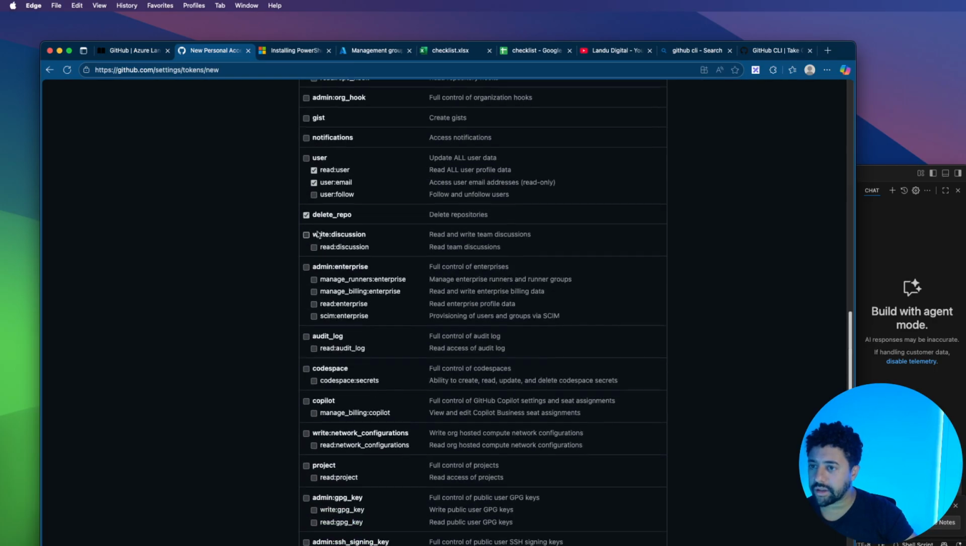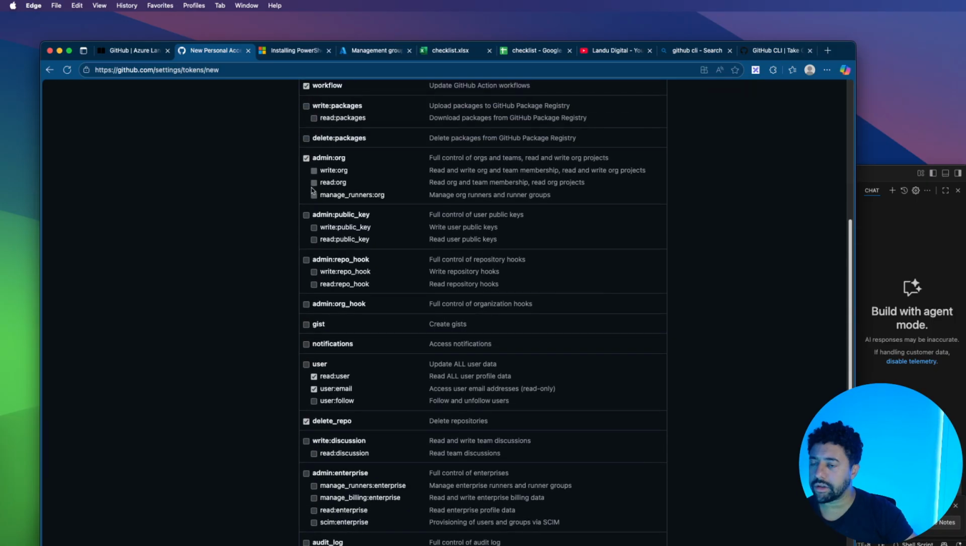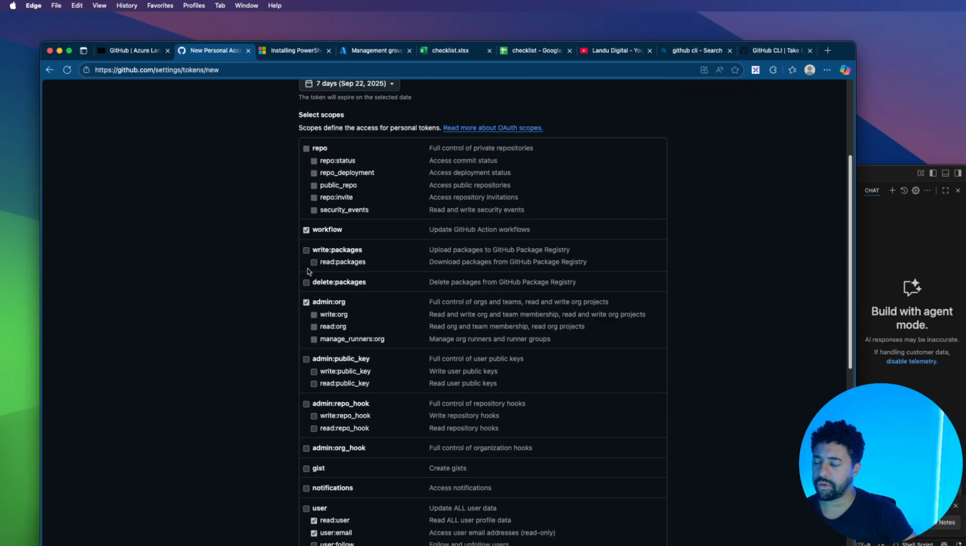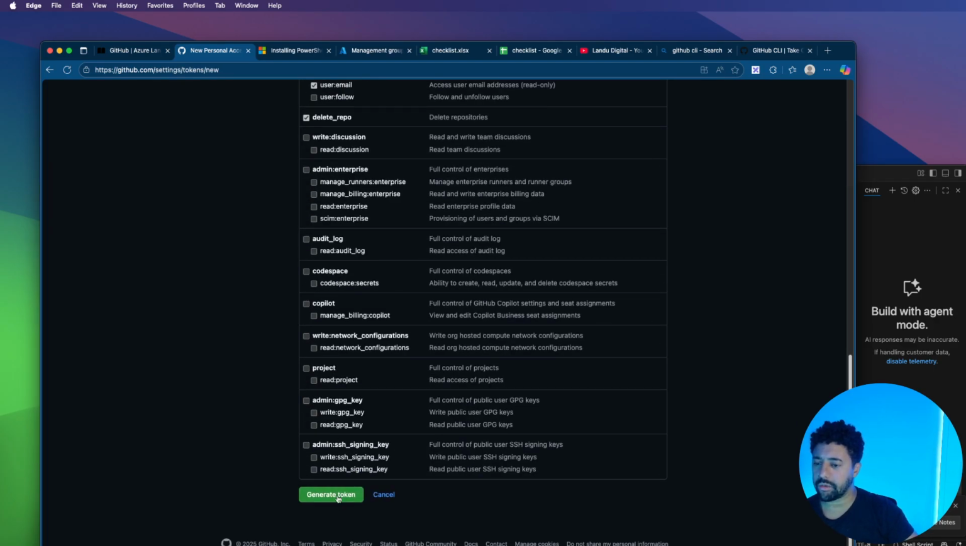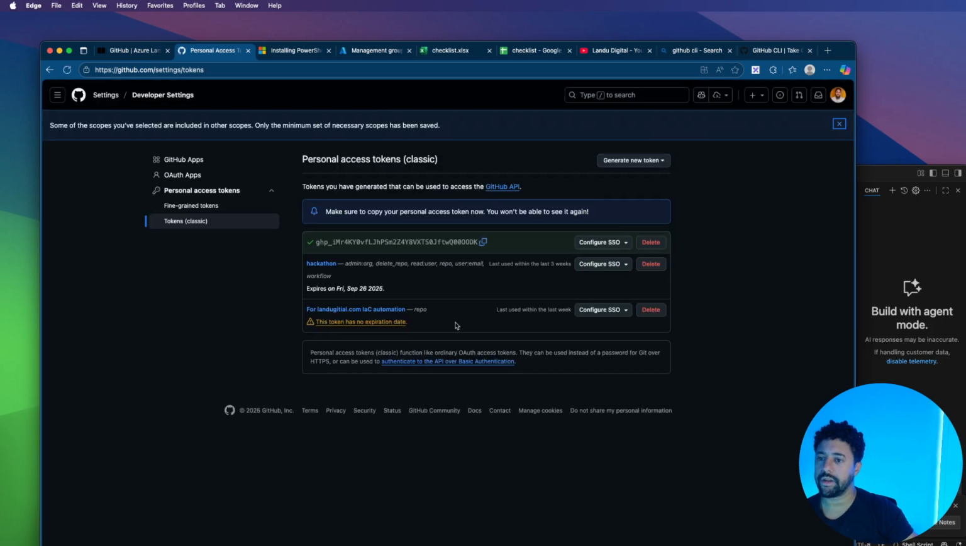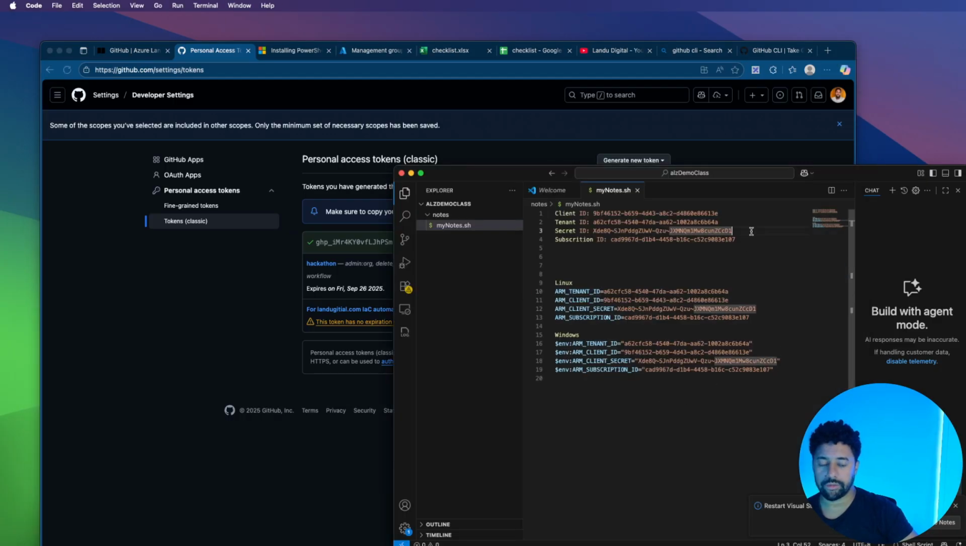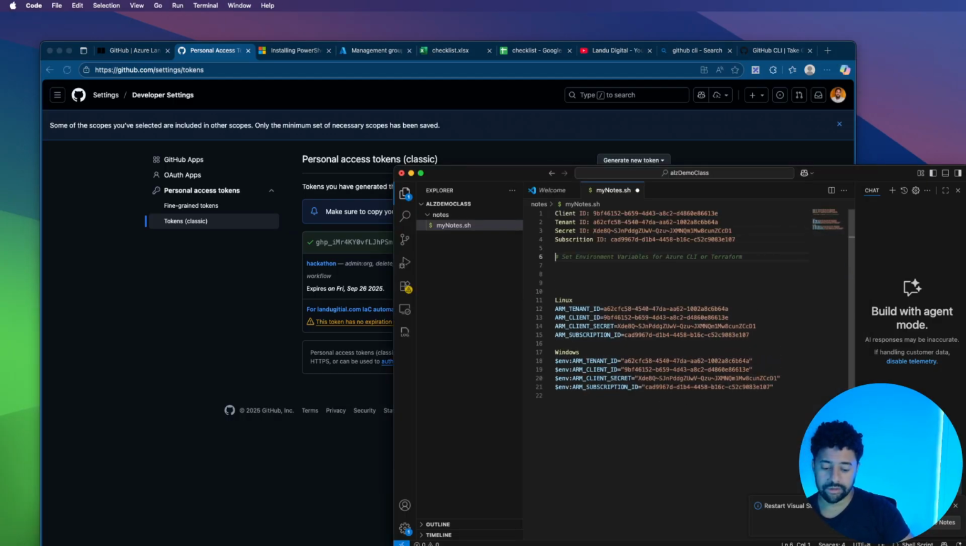Just validate. User, we have the admin org, we have the workflow, the repo, and the delete. Okay, so we are good to go. So let's basically generate our token, and do not forget to copy your token, because similar to the one we did for the service account, service principal token, we're not gonna be able to visualize it again later on. So that's important. Just copy it. As you can see, it's here. And let's go for it.